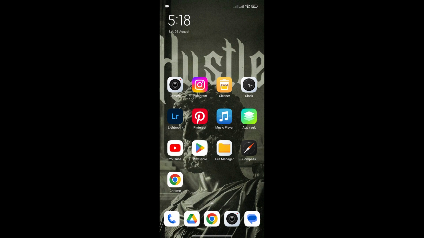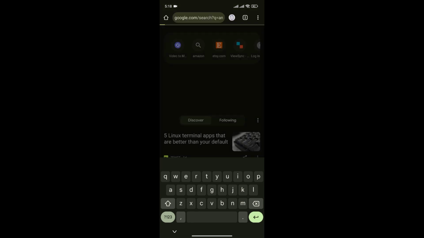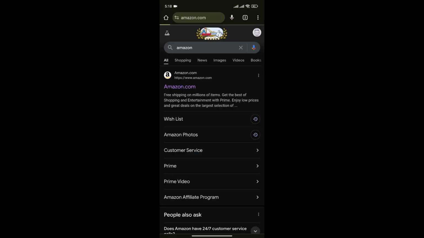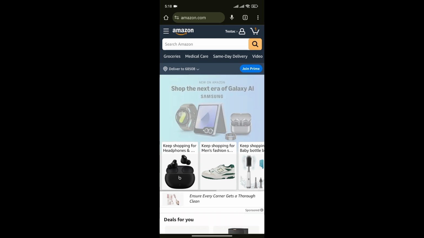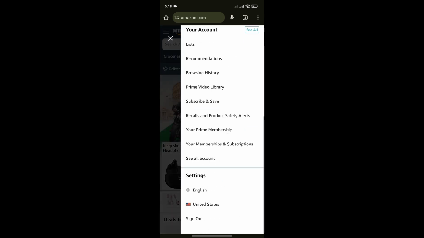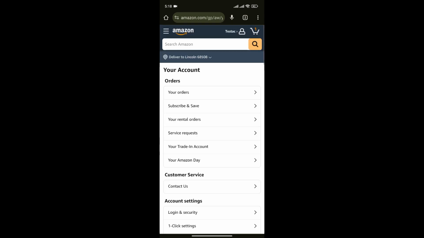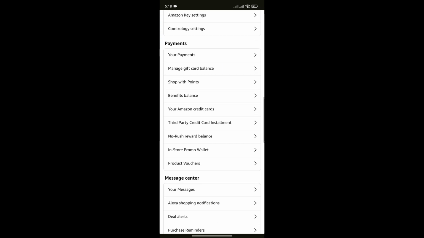At first, open your preferred web browser and head to Amazon's website. Once you're in the website, make sure you're logged into your account and click on the profile icon at the top right corner. After that, scroll all the way down to see all the settings, click on see all account. Here, scroll all the way down until you see payments option, and under payments you can see your Amazon credit cards. Click on it.